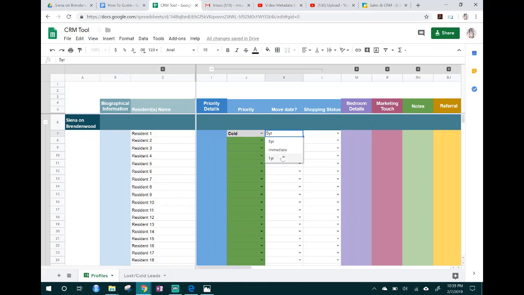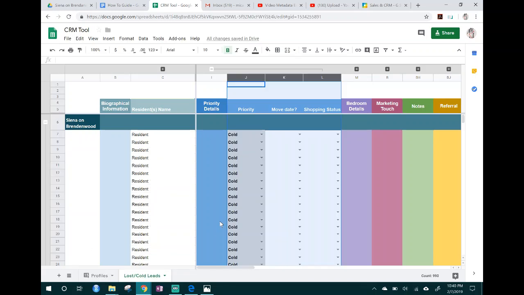You can also select immediate or 1 year, as Stacy mentioned. That was a more relevant timeline, as well as their shopping status, whether they're considering other options or if they've committed to Sienna on Brendanwood. So we'll go ahead and say that they're considering. Now in this case, what we want to do next is actually move this cold lead to our lost/cold leads.